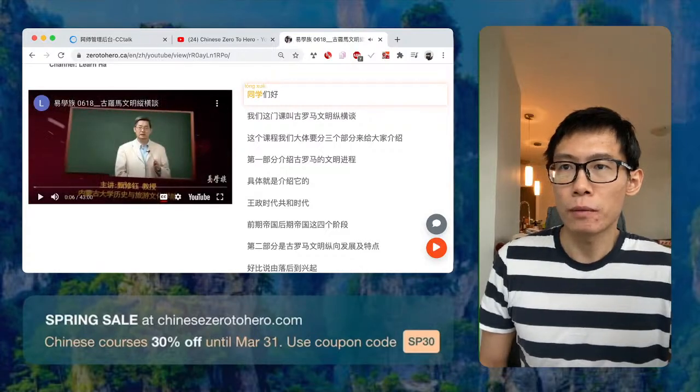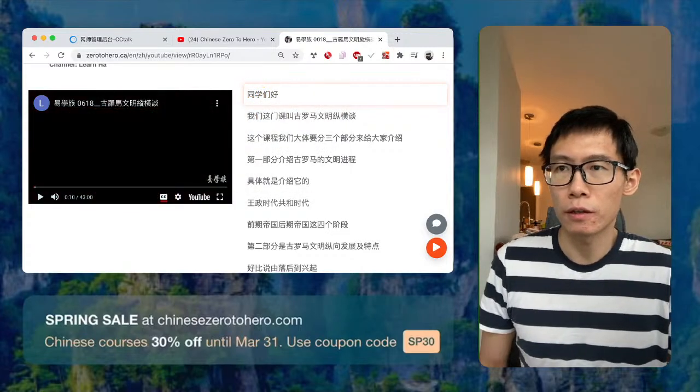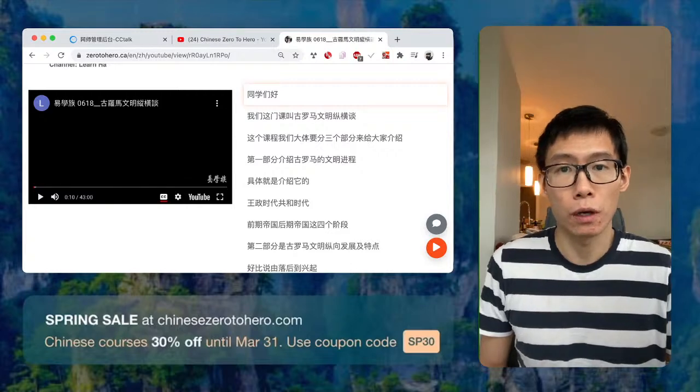The words are available on the right. So if you hover over the words, you get pinyin on top. You can click on the line to play that line.